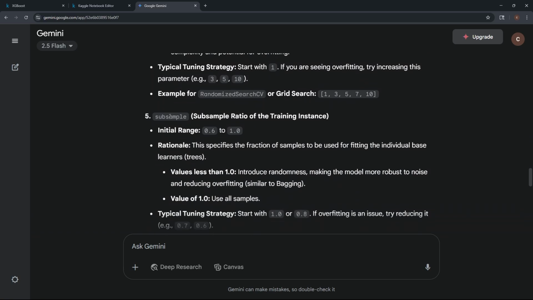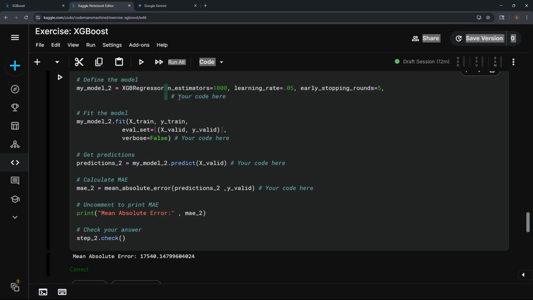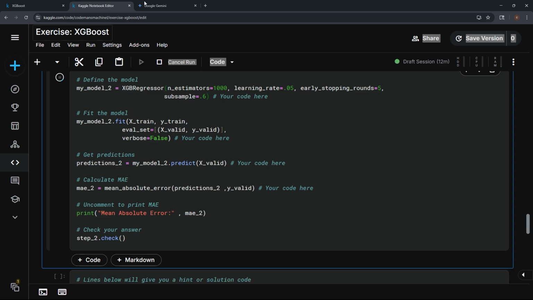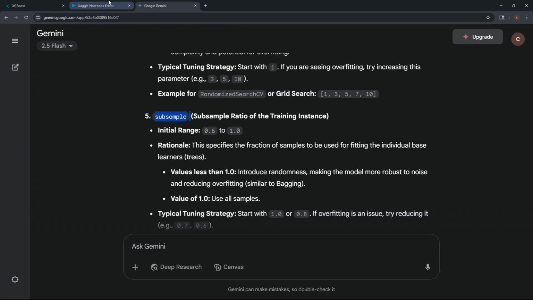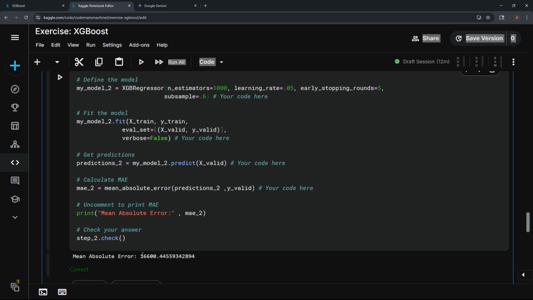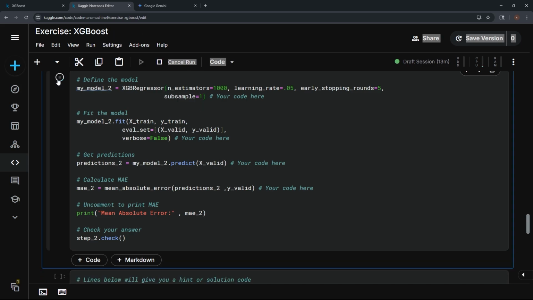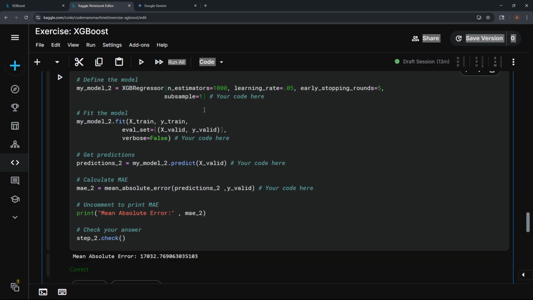Subsample, alright? 0.6 to 1. Let's see. Let's say subsample equals, let's go to 0.6. Yeah. Ooh, look at that. So that is a lot lower. That's 400 lower than we were at. Awesome. Let's toss 1 on there. See what we get. Nope. Okay, so 1 is where we started at.